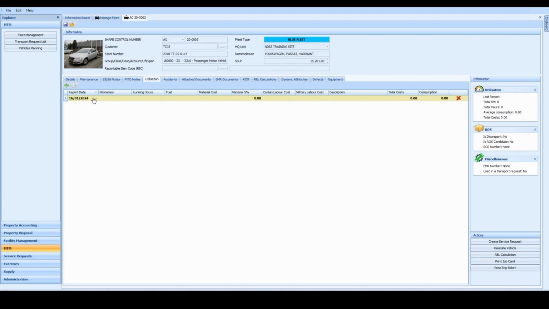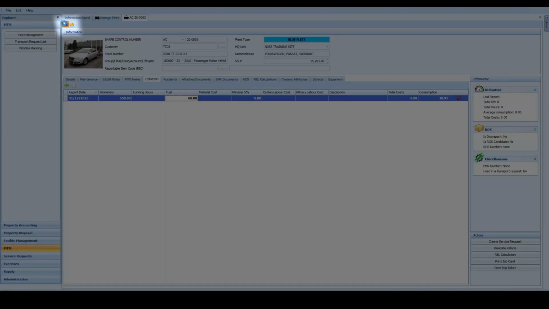I can choose today's date, or I can choose to go back in time. Say, for example, by the end of December, I had driven 550 kilometers and I have used 60 liters of fuel. Okay, and then I save.